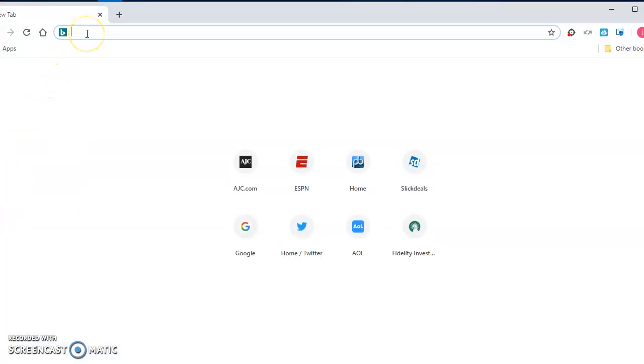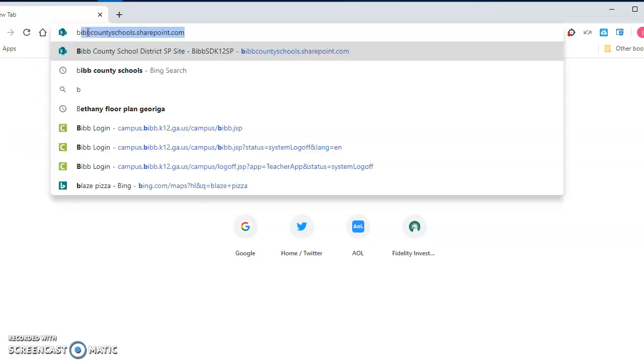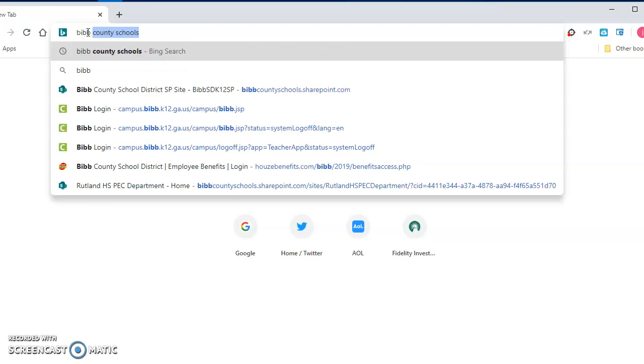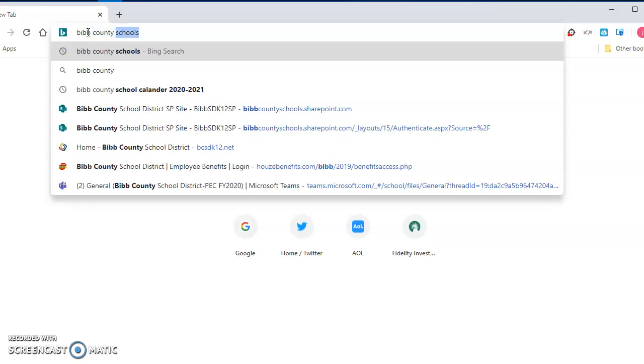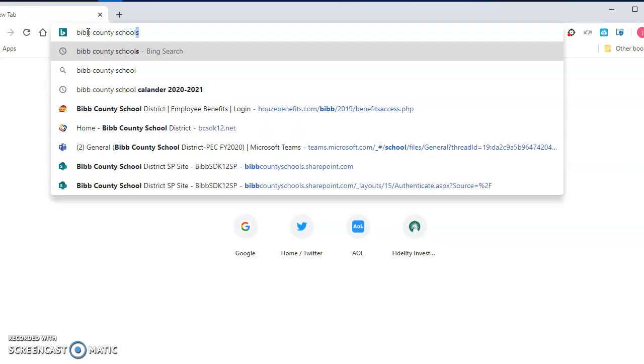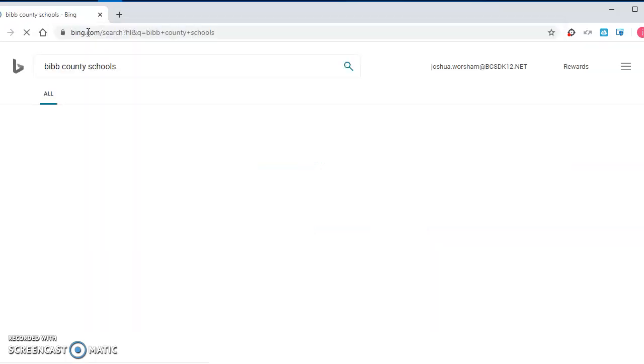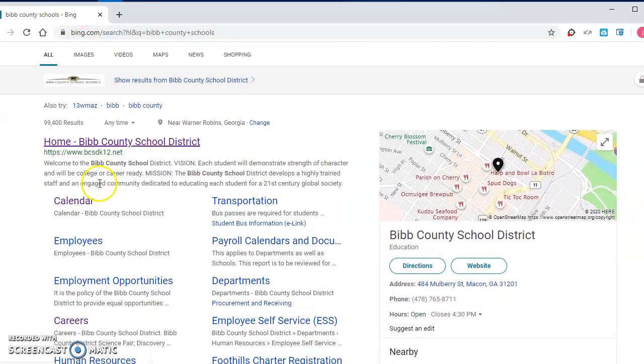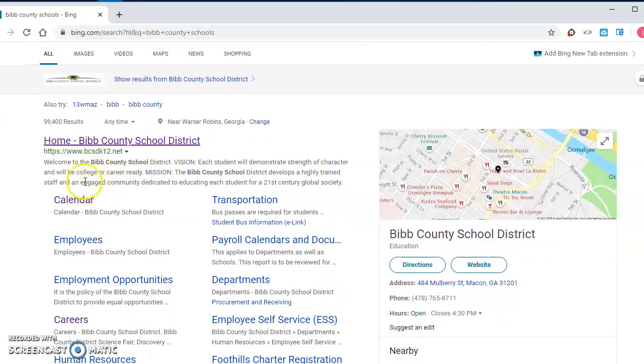Once you have it open, the easiest thing to do is just to go up and do a search for Bibb County Schools. And if you search Bibb County Schools, the first thing that pops up is the Bibb County Schools website, which is www.bcsdk12.net. You go ahead and click on that.